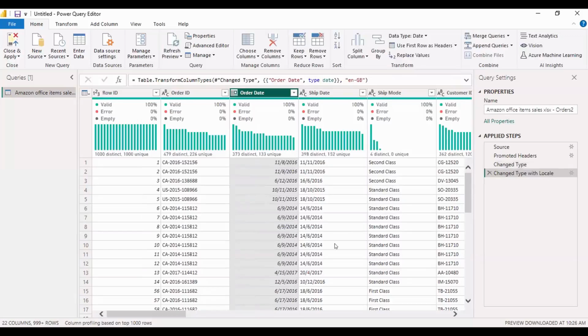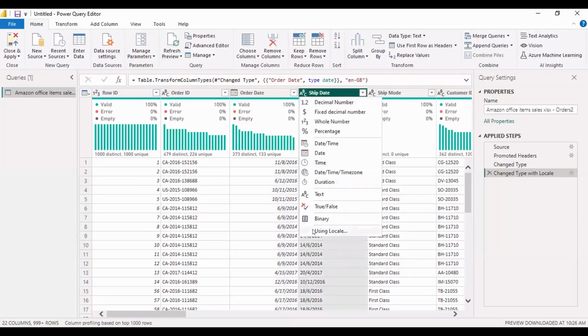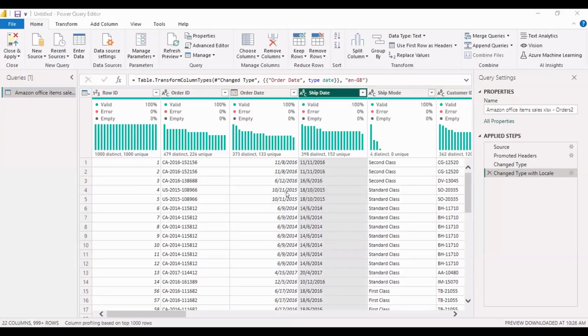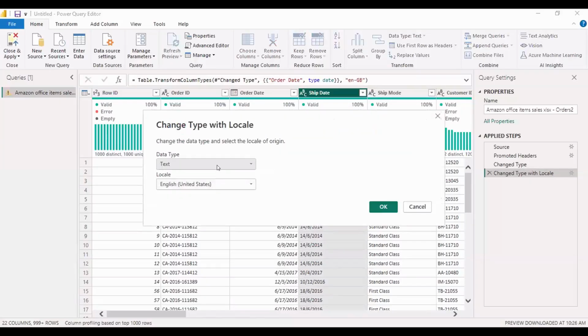And the same you need to do with ship date as well. This type of error comes when your regional language is set to different states, and that's why it throws an error in the date format. Go with ship date again with this format. Using locale, change the locale to date and set the region to English United Kingdom.